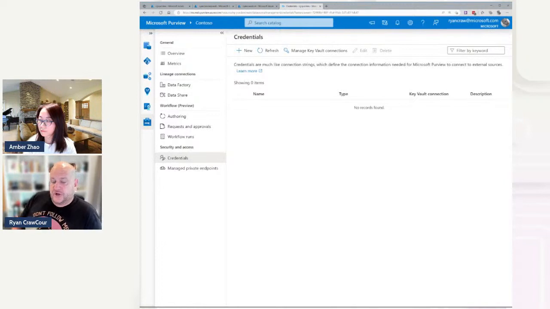So credentials are how Purview connects to services to go and discover the data that you have. So how does Purview go and reach your storage account? How does it reach your Amazon S3 bucket? How does it reach your on-premises SQL server? All those kinds of things, those are credentials that you need to set up and tell Purview what credentials it should use to go and scan those sources. And the way credentials are done in Azure is all through Key Vault, right?